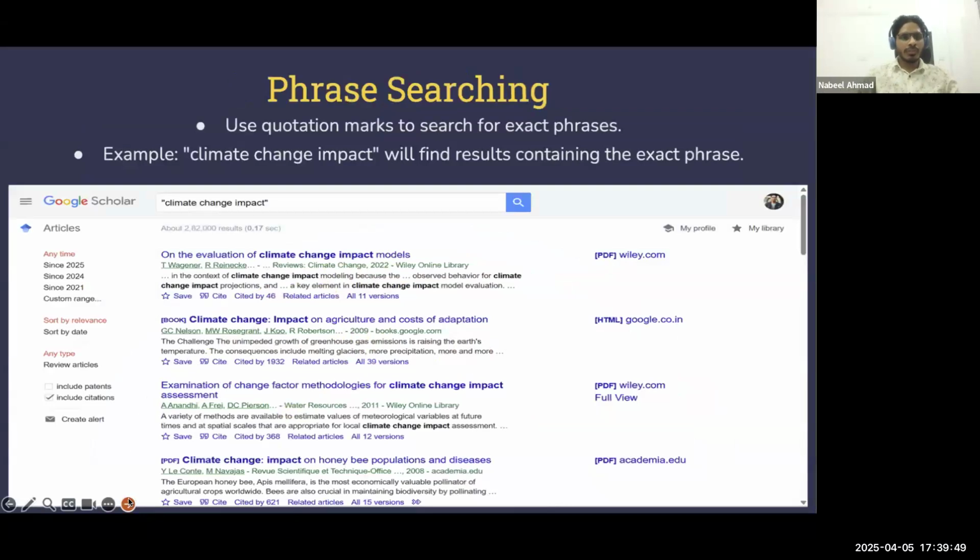So the phrase search uses the exact terms. If you put the keywords in quotes, the results will, as you can see in Google Scholar, for "climate change impact", cover all three terms together: climate change and impact. But if you search without the quotes, obviously the search results will include these three terms in the same order and individually as well. Hence, it will give you more results compared to phrase searching. Phrase searching is basically to make the results precise. So the quotation marks are important here.